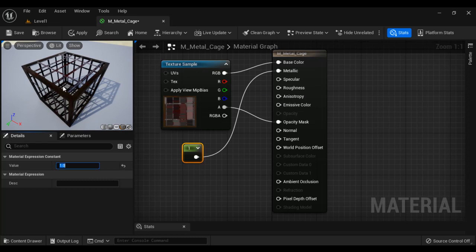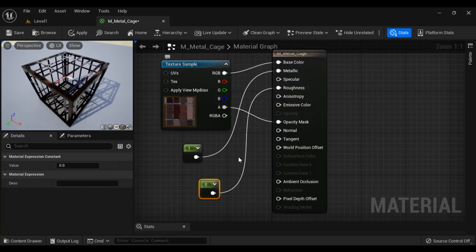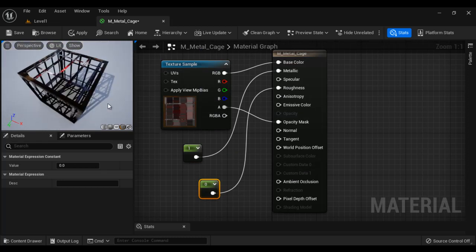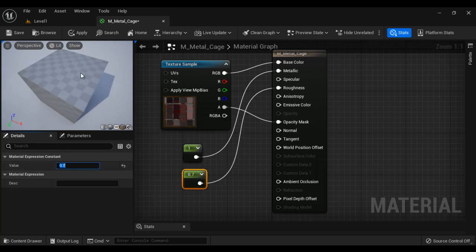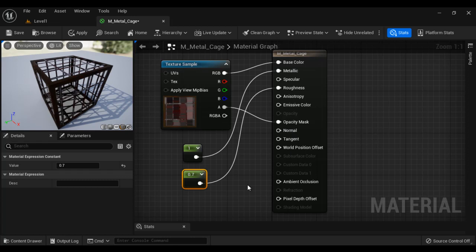Next, we define the roughness of the surface. I drag a wire from roughness and search for the constant node. If the roughness value is 0, then the surface will be more smooth and shiny, guys. You can see that. We can increase the roughness value here, for example 0.7, to make the surface look like a rough surface, guys.